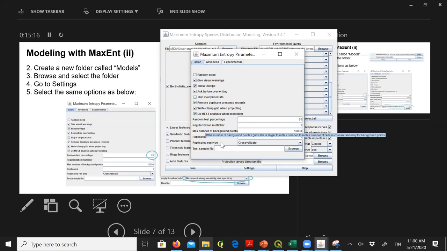Then these other options, for instance, max number of background points, is how many points you want to randomly put in South America for creating this background data. Often it's been 10,000 points, and it's not that it has to be like that. There are many studies that have assessed how much your models change when you increase or decrease these background points. But with 10,000, it should be enough for characterizing our environment.